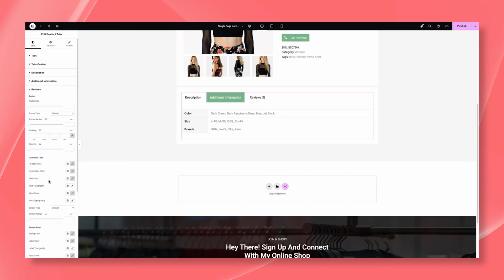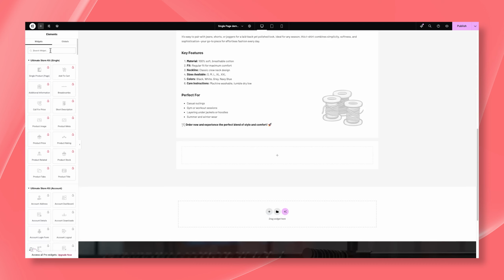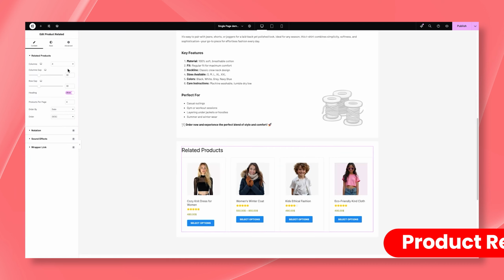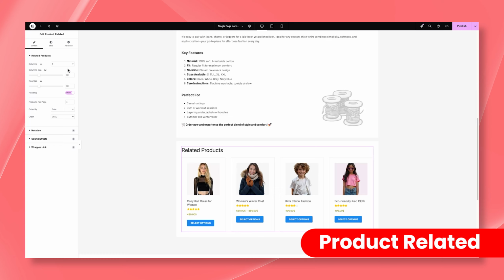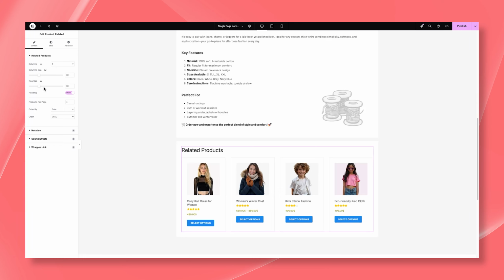Once you have completed the Product tab section, create another container beneath it and insert the product-related widget. In the Content tab, the first section you'll work with is Related Products. Here, you can define the number of columns, the column gap, and the row gap. You'll also find an option to toggle the heading on or off. Below that, you can adjust the number of products per page, the order by settings, and the sorting order.